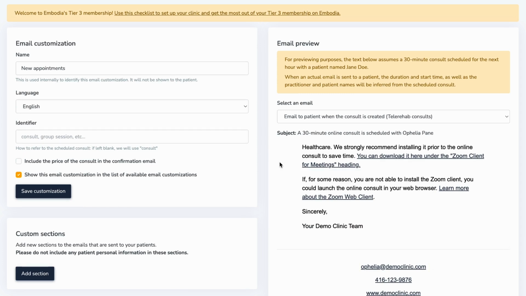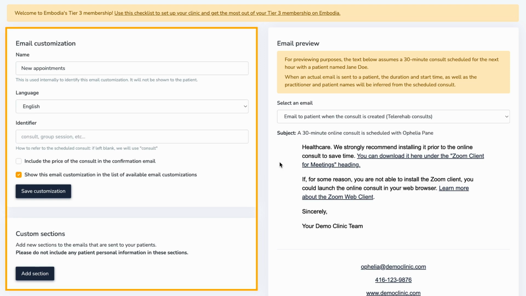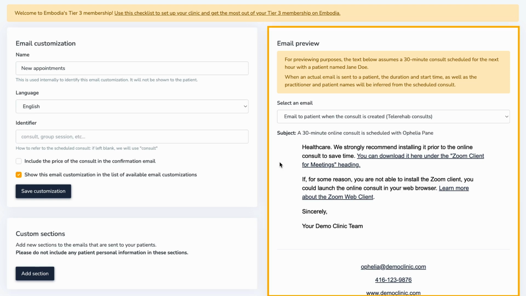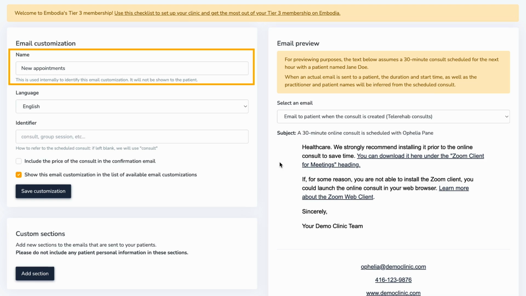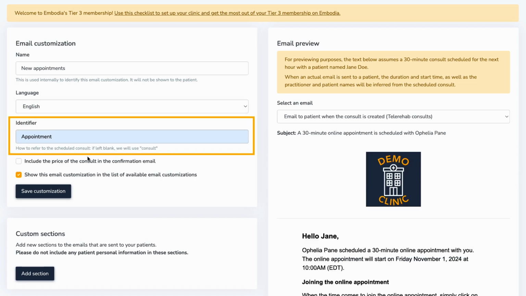When you add a new email customization, you will be taken to a page where you can edit your email customizations. This page is split into two, the editing pane on the left-hand side and the preview pane on the right-hand side. In the editing pane, you can give your email customization a name and specify the language as well as the identifier, which is how to refer to the scheduled meeting. By default, Embodia uses the word consult. You can change this to a different identifier, such as appointment.